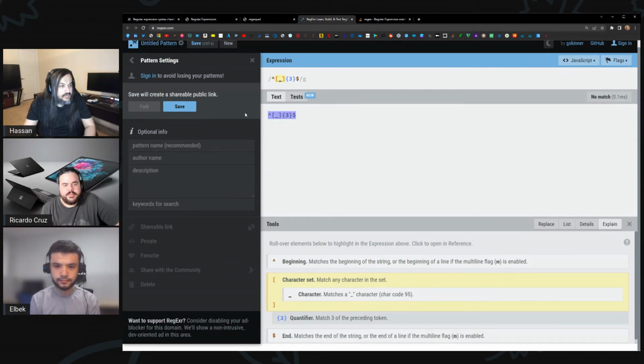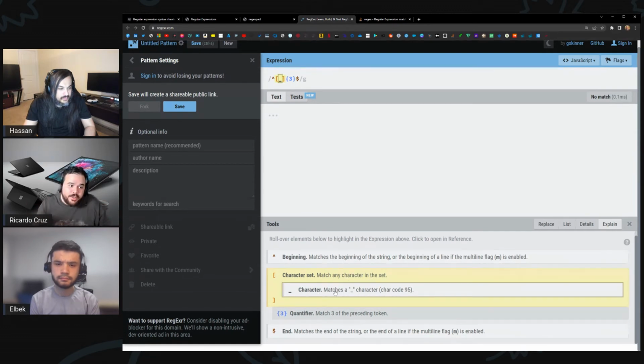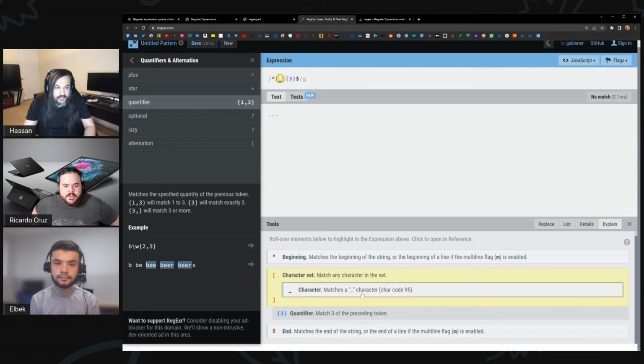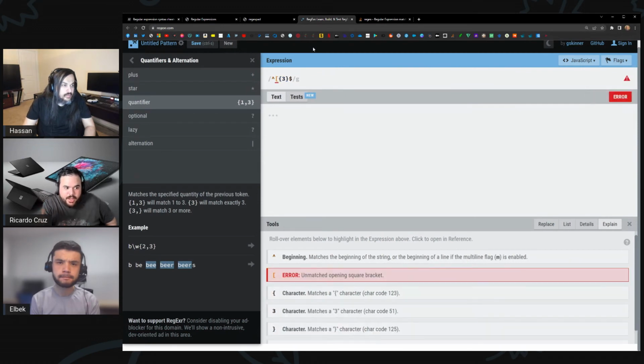Match any character. So if I go here and say space, space, space, and that's it. See, it doesn't match. If you read what it's saying down there, it's a character set that matches any character you're putting in there. You're putting an underscore, so that's considered a character. Matches three of the preceding token. So try the slash s like the one you did before, and then the number of times would be 3.